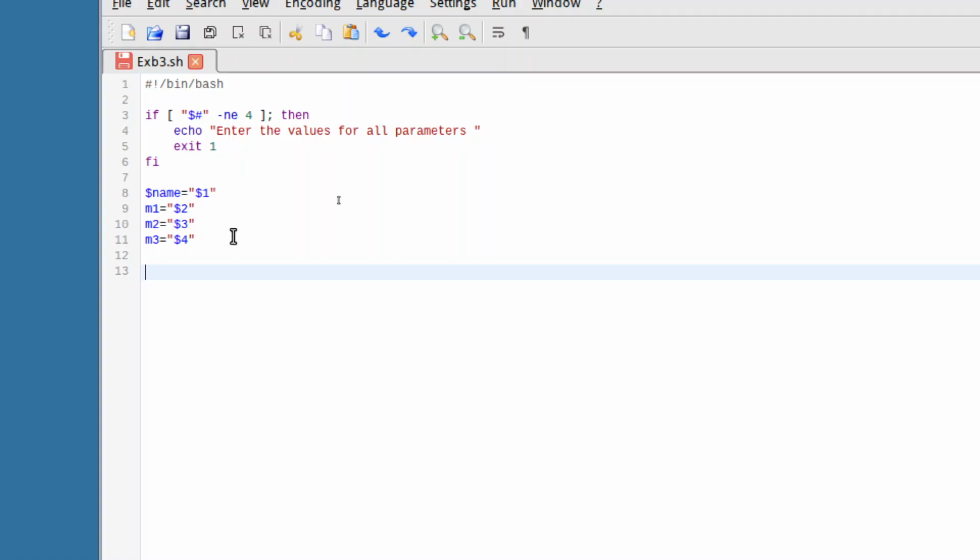What is the first thing that we are supposed to do? We are supposed to calculate the total. So I'm going to say total is equal to dollar, and I'm going to open the expression here, that is M1 plus M2 plus M3. So this will calculate the total for me. Let me calculate the average.